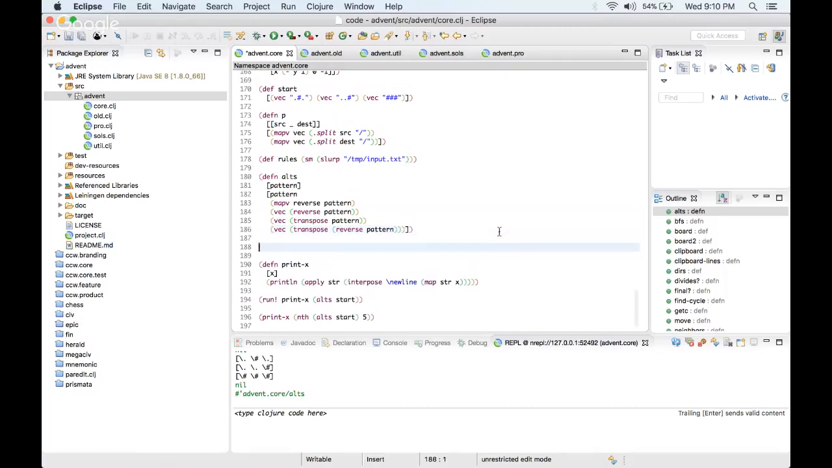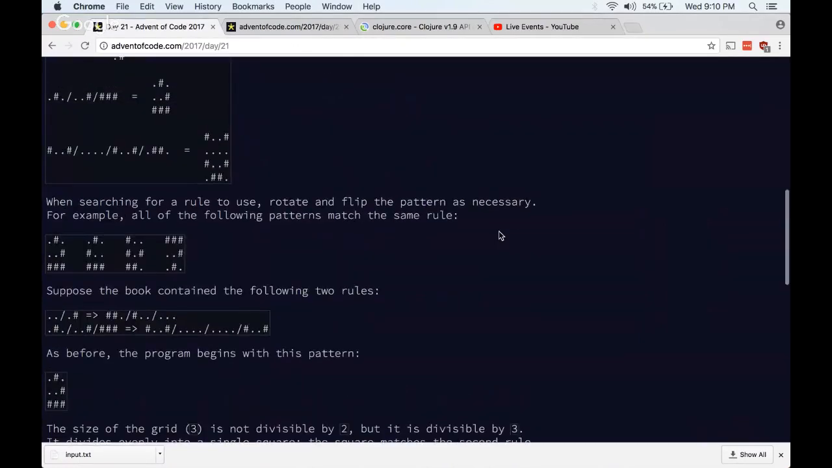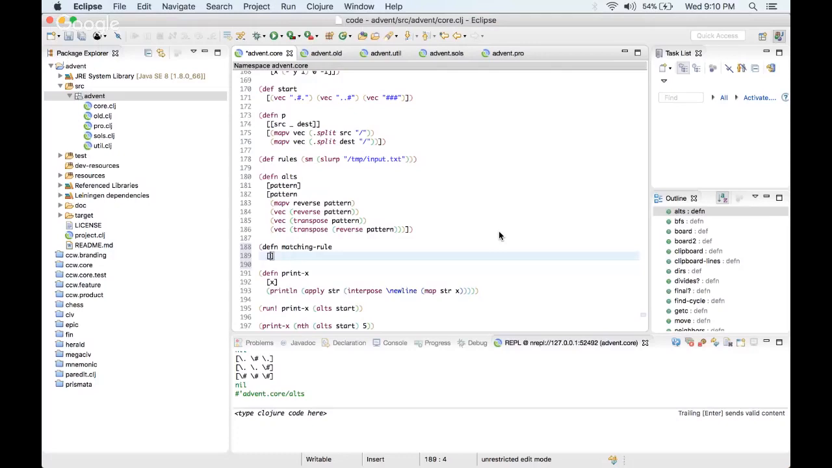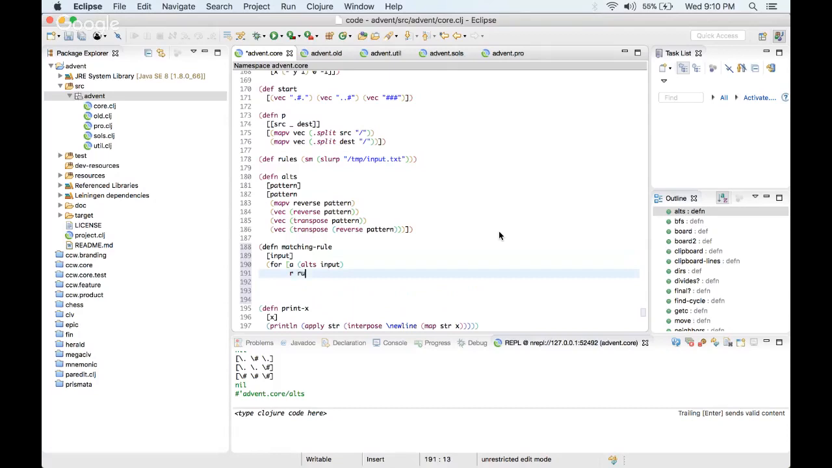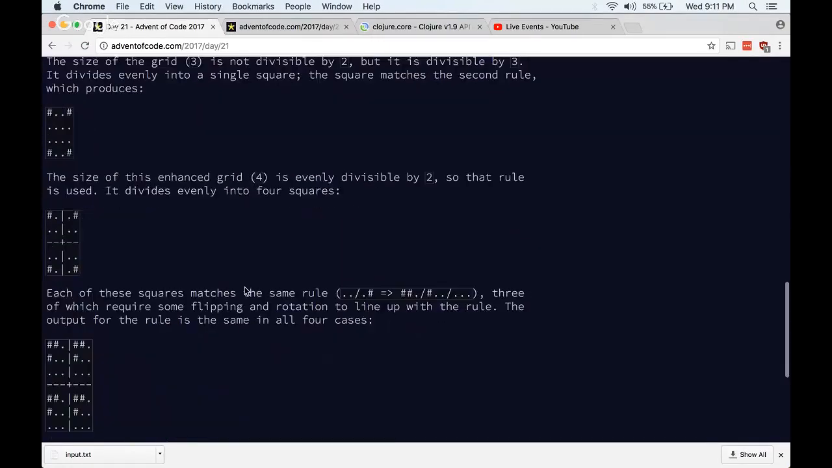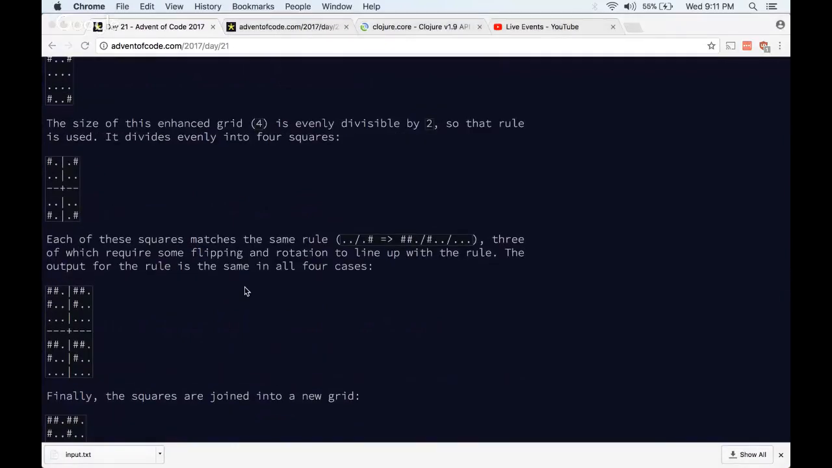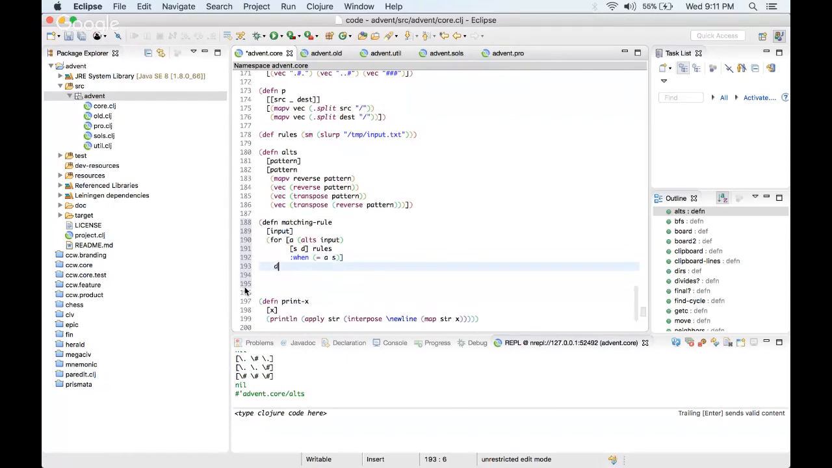All right, so now I have to find the matching rule for an input here. So I basically have to say, for A in the alts of the input, all the alternatives, and then for R in the rules, a rule R consists of a source and a dest here. And in this situation, I think we're talking about just emitting the destination here.